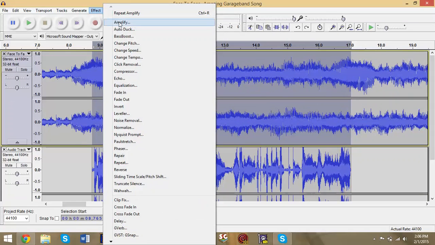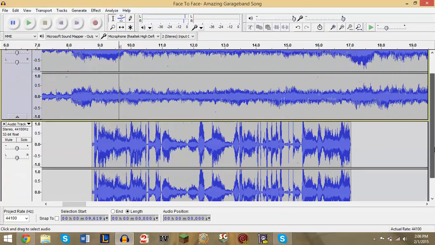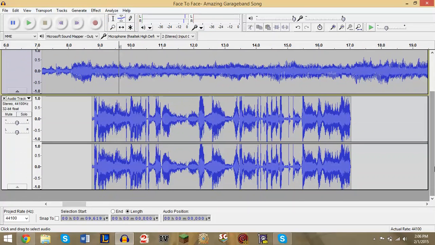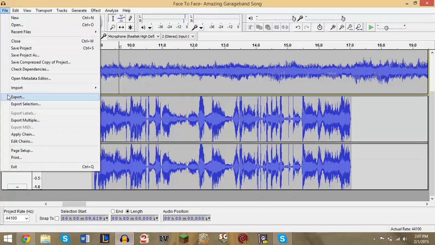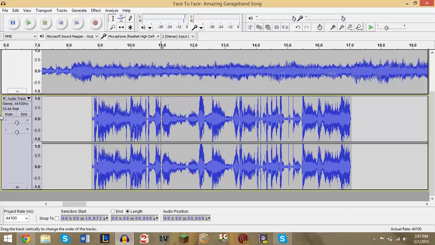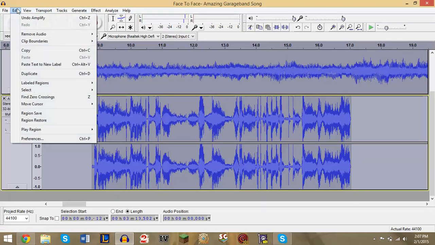And we're just gonna go amplify -3. Now I have all this done. What you can do, there's two ways of basically exporting your audio. If you want, you can immediately go to File and go to Export, and that'll basically export the file. Or what you could do is Control-A to highlight everything. If you're on a Mac, it'll be Command-A.